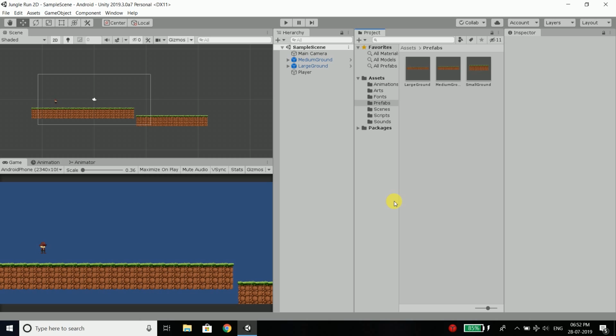In this video, we will learn how we can generate an endless ground in our game. As we need to keep creating grounds because it is endless, and instantiating an object is a heavy operation, it is a good idea to keep some grounds already instantiated and use them whenever needed.